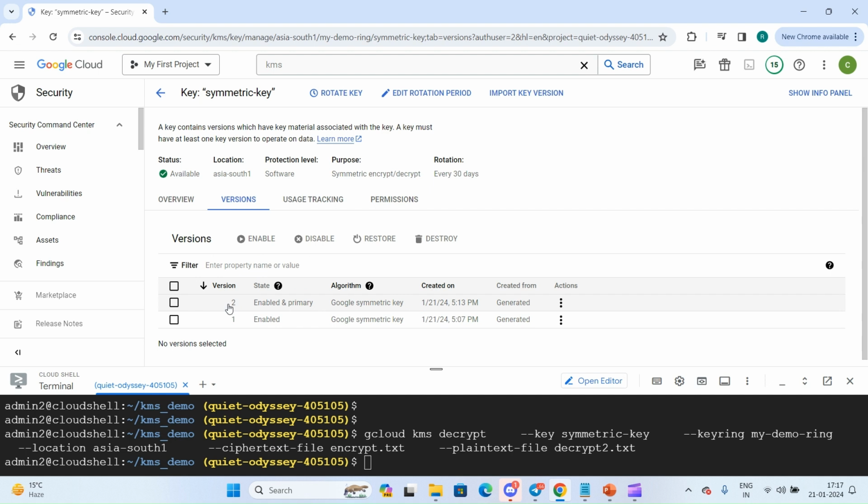So if someone tries to get access to your key, it is not possible, but maybe if you have given wrong IAM roles, someone may be able to decrypt, but he has no option to find what the key name is, like what key is being used here.